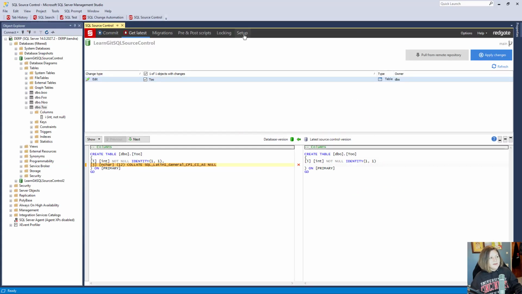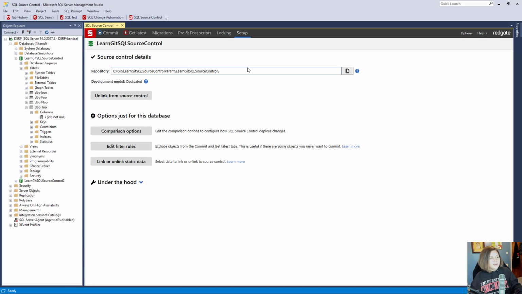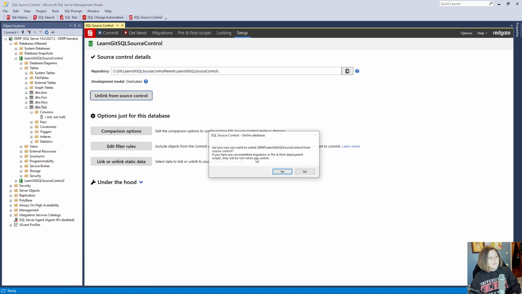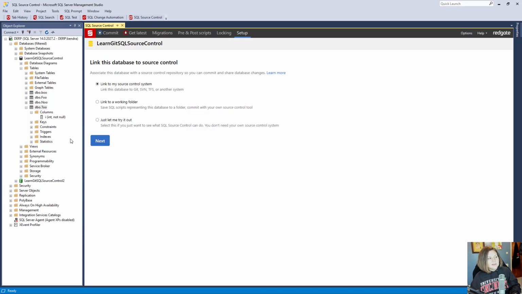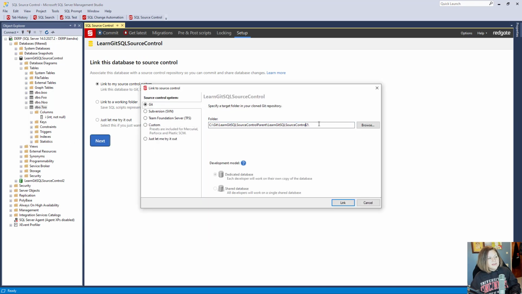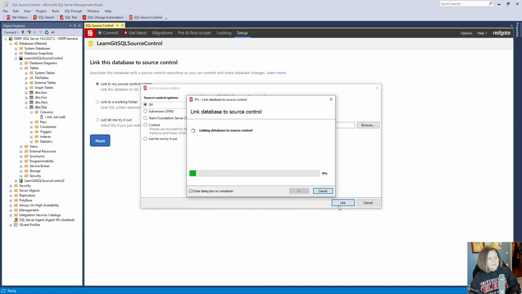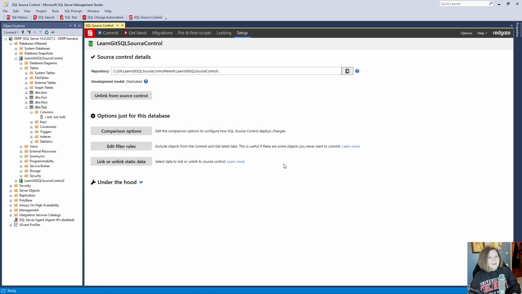So what I'm going to do is go to my Setup tab. I'm going to quickly unlink from Source Control, and I'm going to relink. And again, this is only because I went back in time in SQL Source Control. If I didn't go backwards in time, it wouldn't happen, because going backwards in time is kind of like it's in this situation.